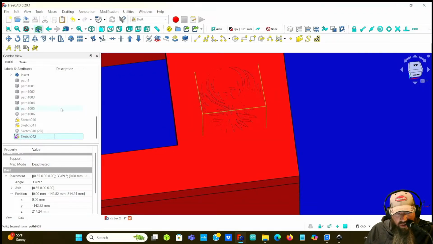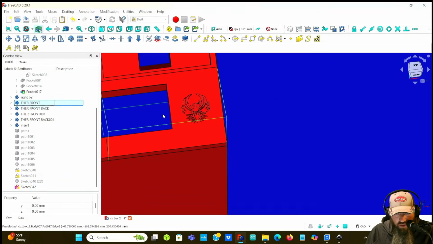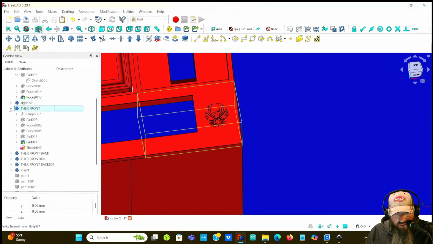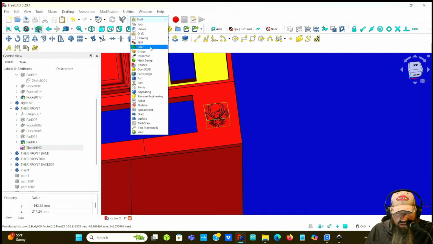And then now what I need to do is figure out what this is. Is this the front? I think this is the front. Okay, so if I take this and I bring it to the front, it's now in there. And so now I can pocket or pad it. That's the other thing. So you go to Part Design.